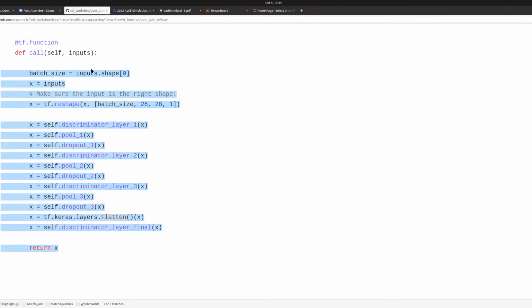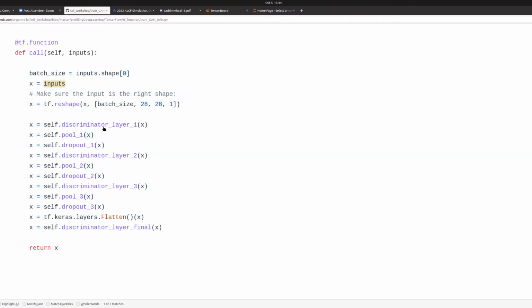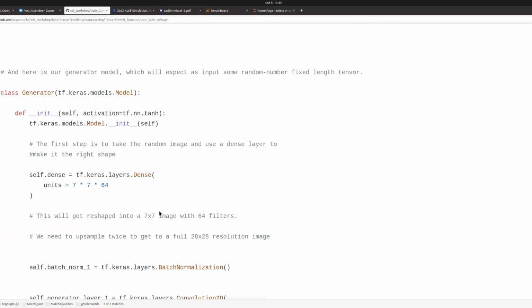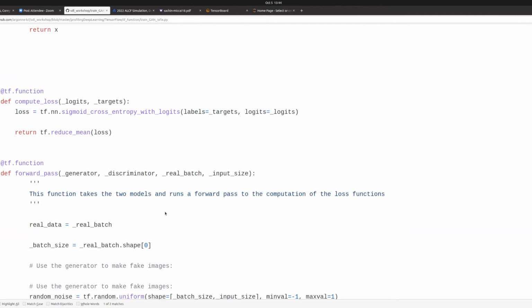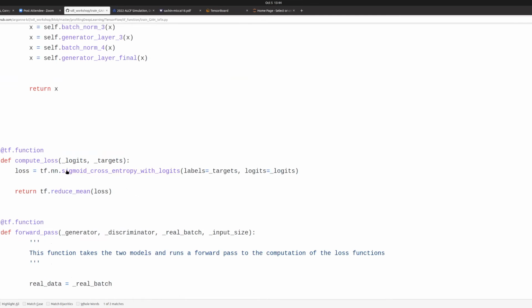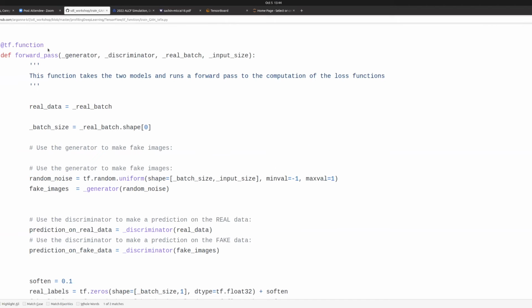The first time your network calls this call function, all of this will happen in Python, and it'll keep track of everything it does. Then as long as you call it again with the same shape inputs, it won't come back to Python. It'll just use the graph that it already has, and that can give you a pretty significant speed up. I also use TF function on some of these other functions, not just the models. I compute the loss with the TF function, and I do the forward pass in the TF function too.